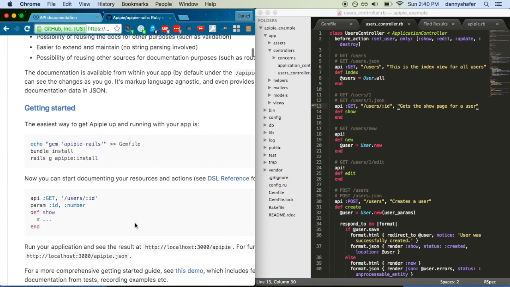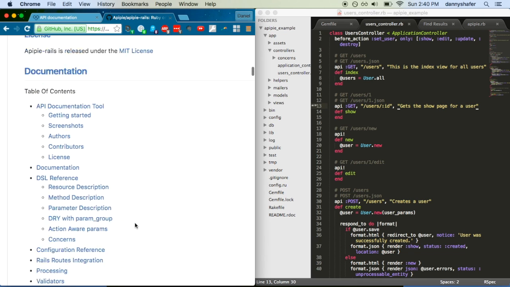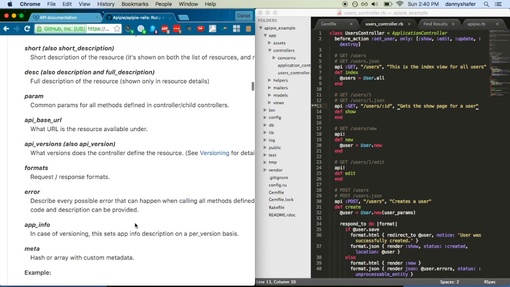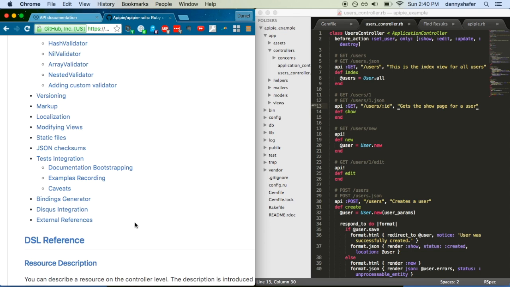There's actually a lot more that the README on the GitHub page has, and I will, of course, put a link for that in the description.